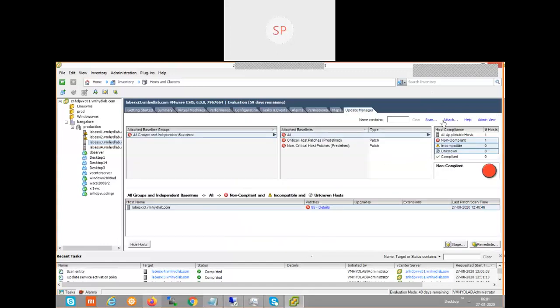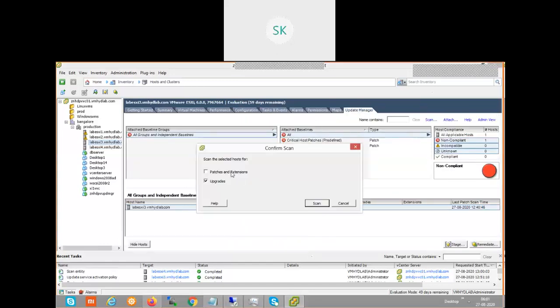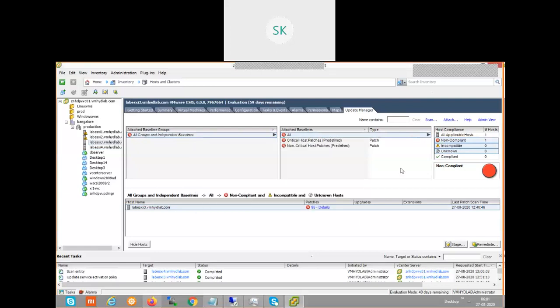See, previously it was showing 95 patches pending. Now let's see how many patches are pending. See, from 95 to 48. That means only 48 are pending. Now, how to patch this ESXi host? There are two options available below, stage and remediate.